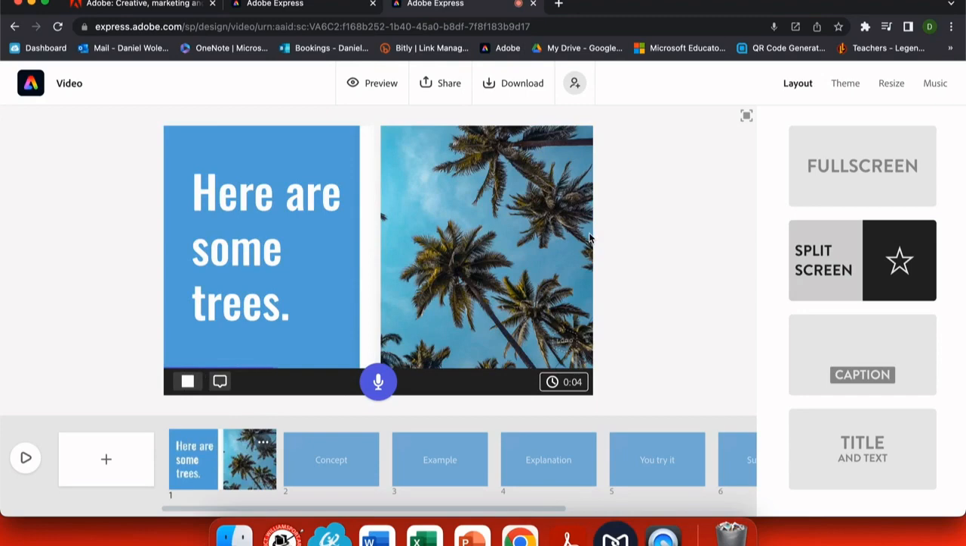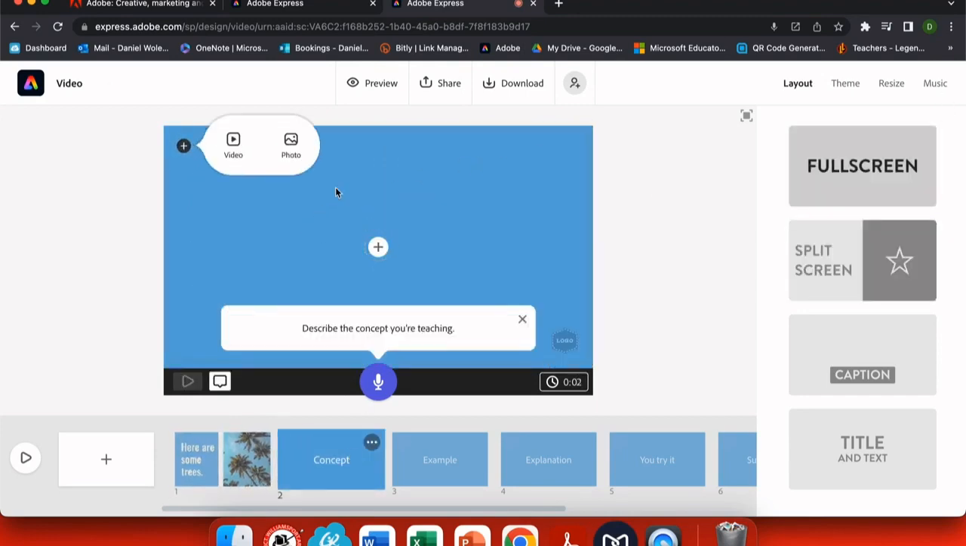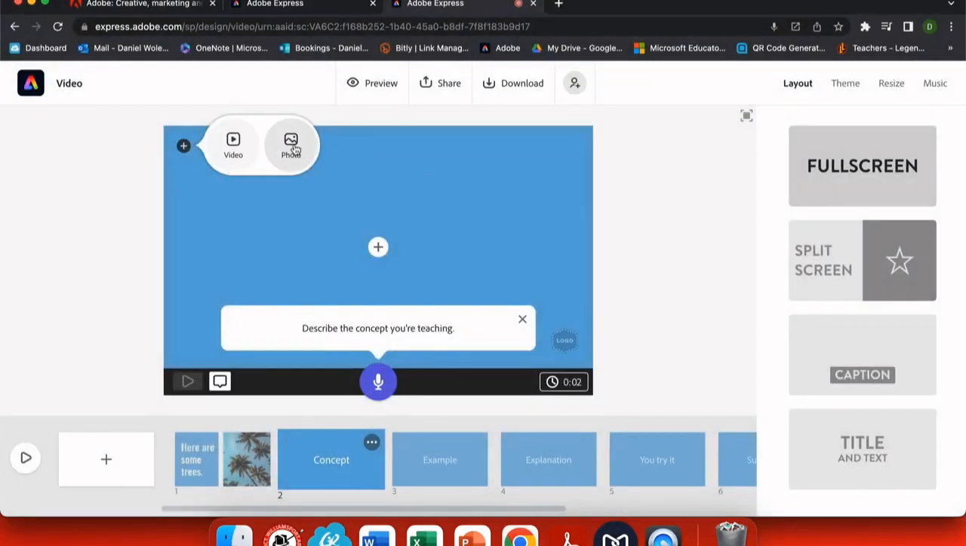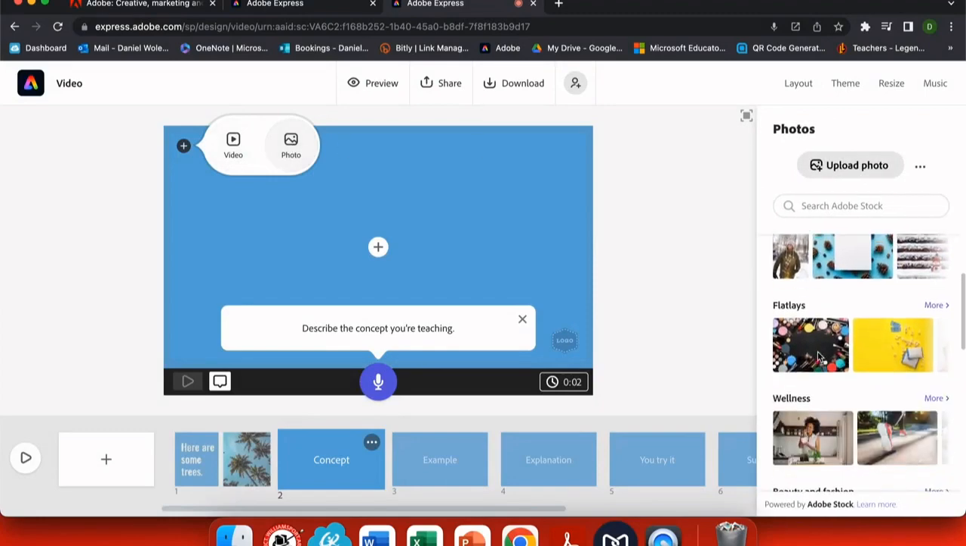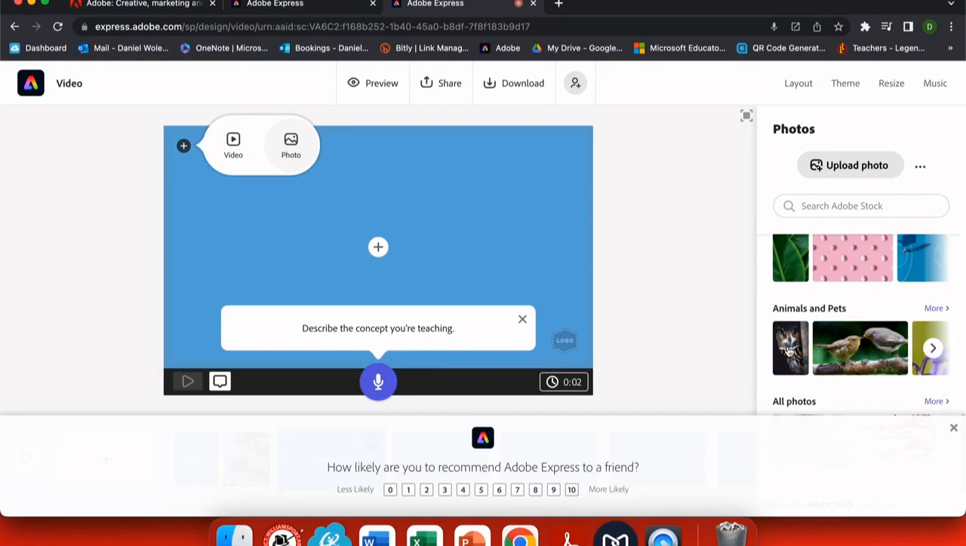When I select my next page, I can choose a new template. So let's look at this full screen, and it prompts me already to either add a video that will upload from my computer, as you see here, or a photo. So I'm going to choose a photo, and let's add another picture. How about this owl right here?